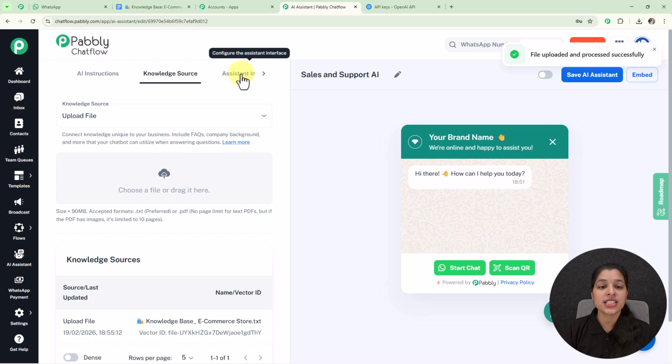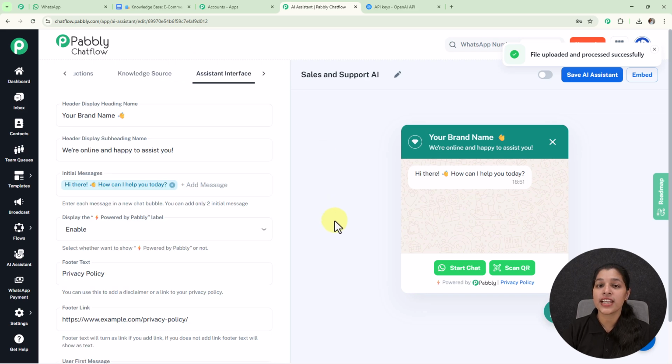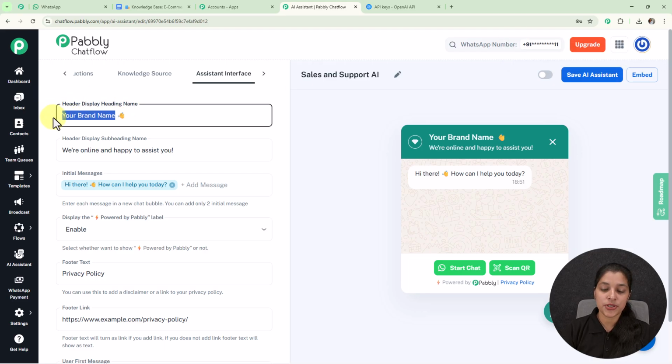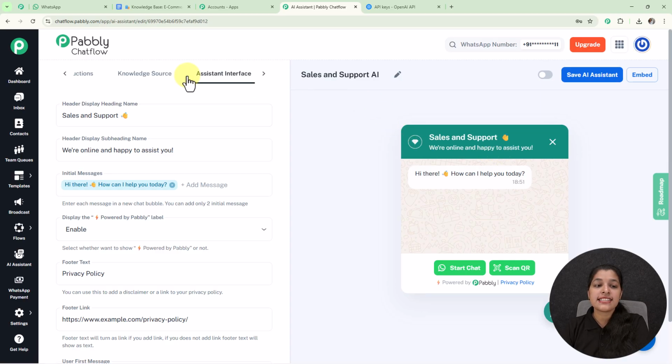Now let's move on towards our next tab, that is assistant interface, and configure it. So here we are getting this first field for entering the header display heading name. So here I'm going to enter it as sales and support. And as I am entering this header display heading name, you might observe one change, and that too in the preview of your AI assistant on the right hand side. And here I am getting the same header display heading name which I have recently entered.